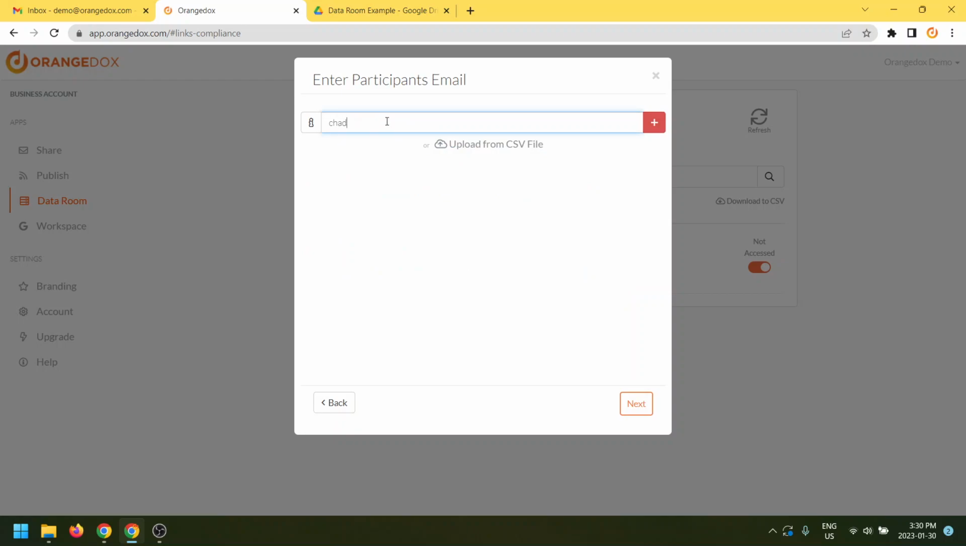The next thing to do is choose the email address that we want to send it to. So we'll choose Chad, and we'll choose demo as the 2. We can go ahead and add these later as well, so you don't have to add everyone at once. You can also upload up to 500 participants at a time, so you can even upload that as a CSV file as well.